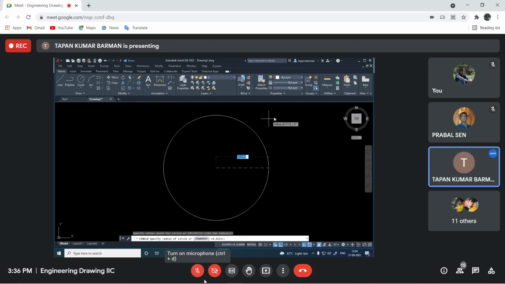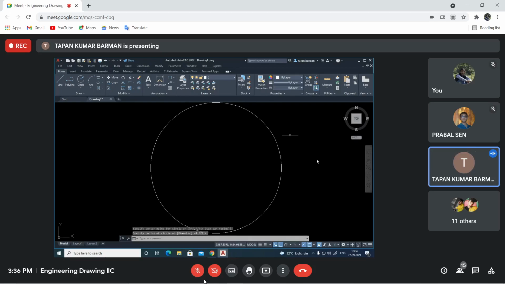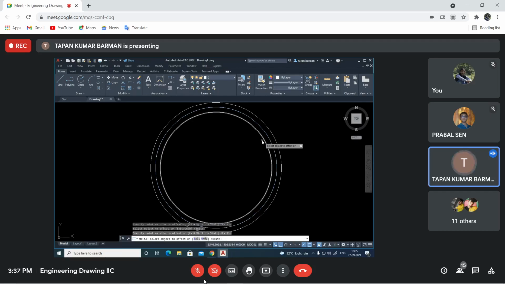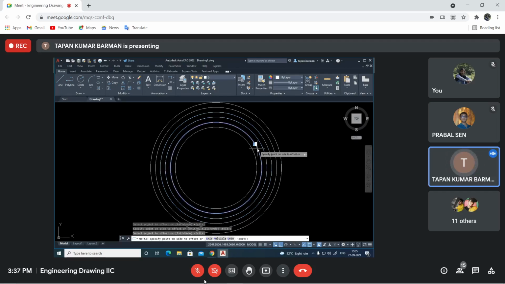Suppose I have this amount of circle. Okay. Now I want to use the offset command, and offset distance say 4 mm. Here select object to offset. I am selecting this one. Specify point on side to offset. Which side do you want to do the offset? This side. The direction will be only the opposite direction.